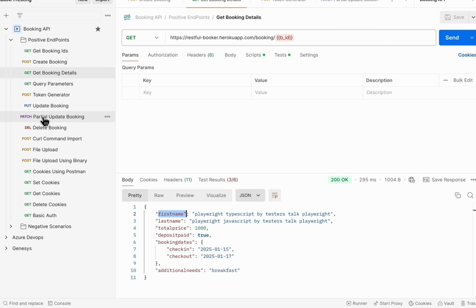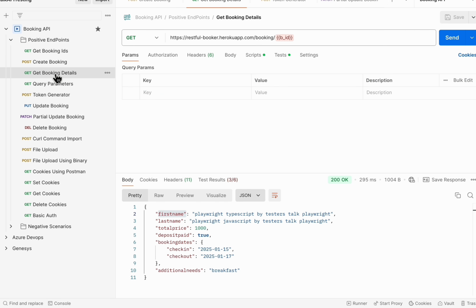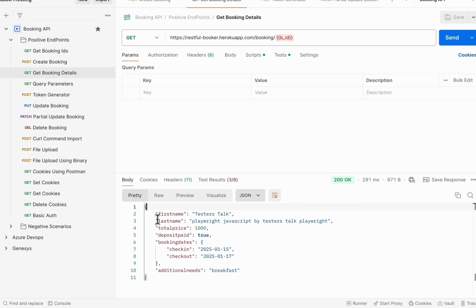So after making the PATCH API call, we are able to update the first name. So if I hit get booking details API, I will get the latest first name here, correct? So this is all about the manual use case.